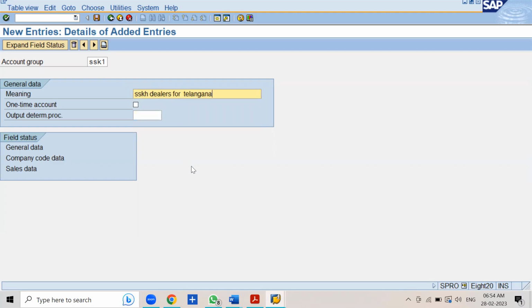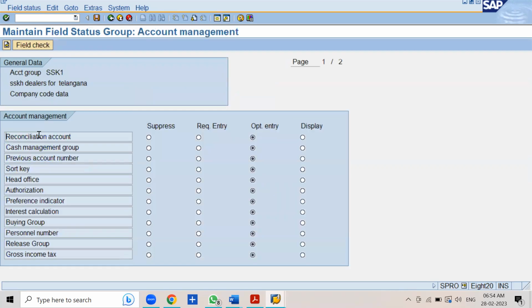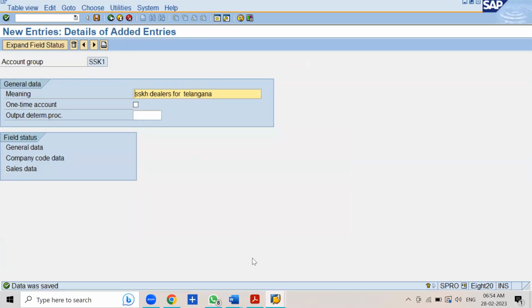SSKH dealers for Telangana. Double click on company code data. Double click on account management. Select a reconciliation account as required entry. Click on save.